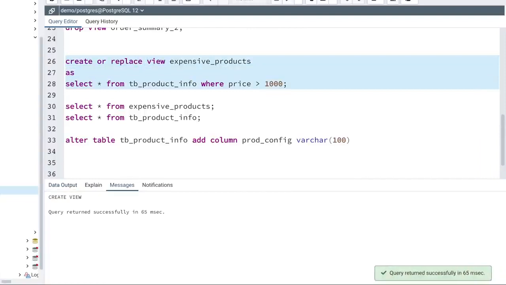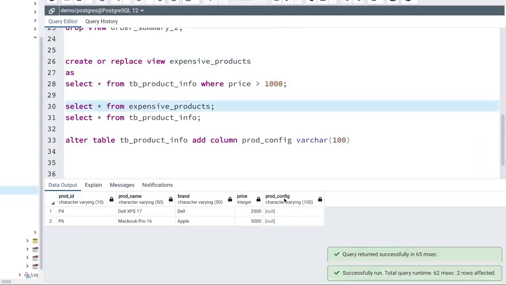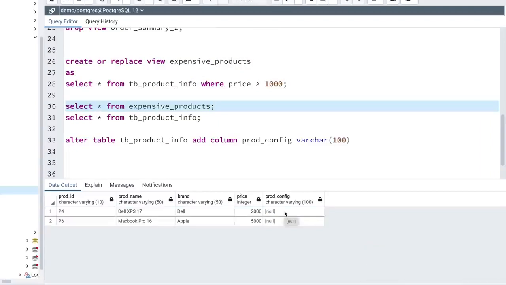And now if I try to run this view, now the view is recreated. And now if I do a select star from that view name, now this new column will show up. Okay, so this is one thing that you need to remember, but this is only when you add a new column, or basically change the structure of the table, right?